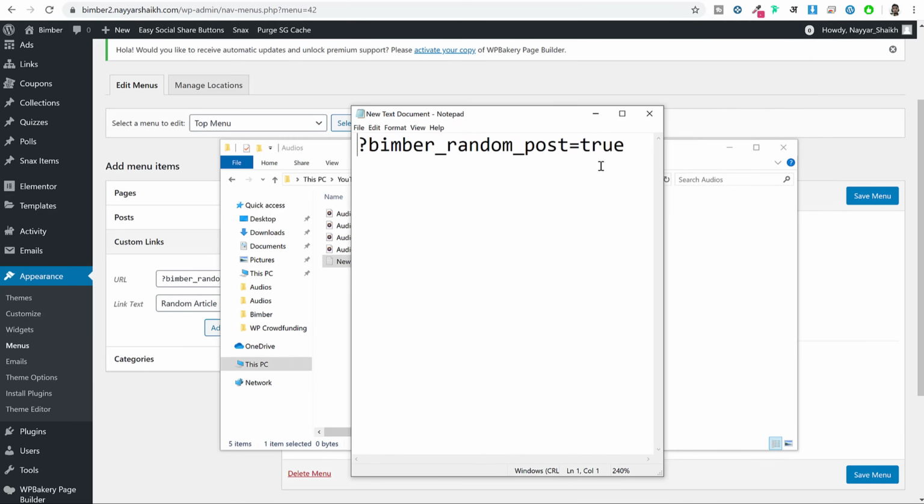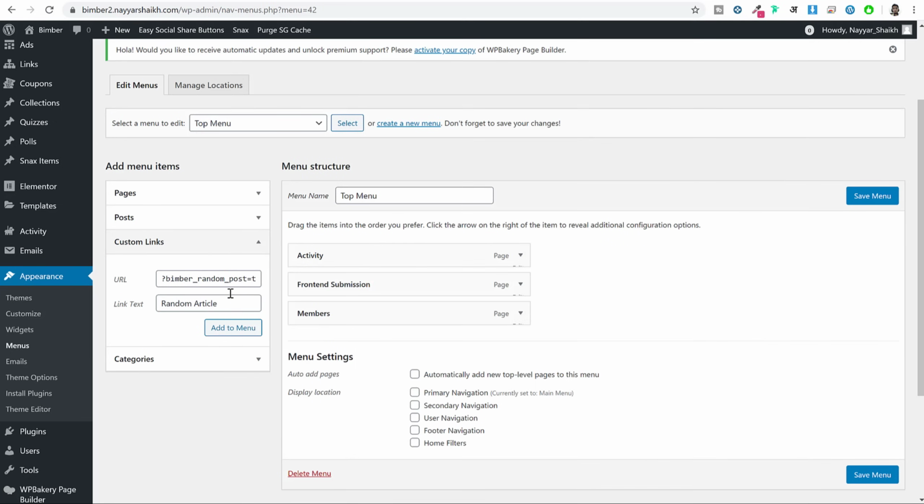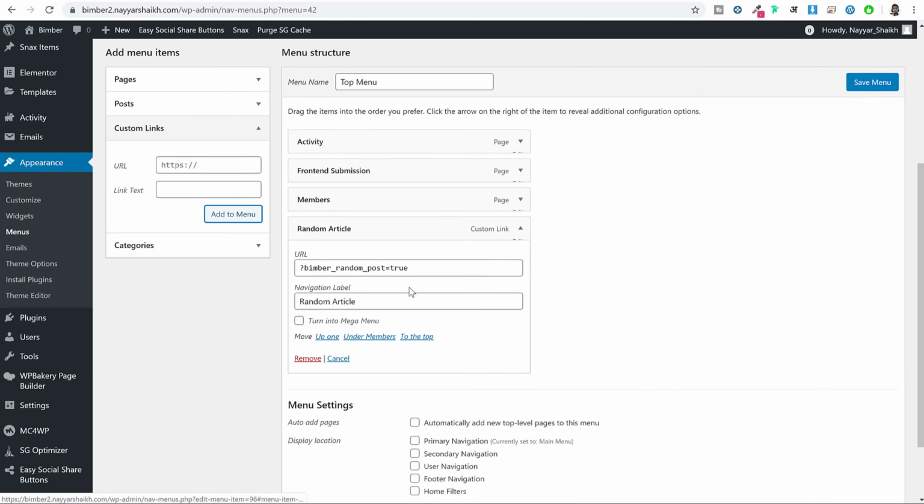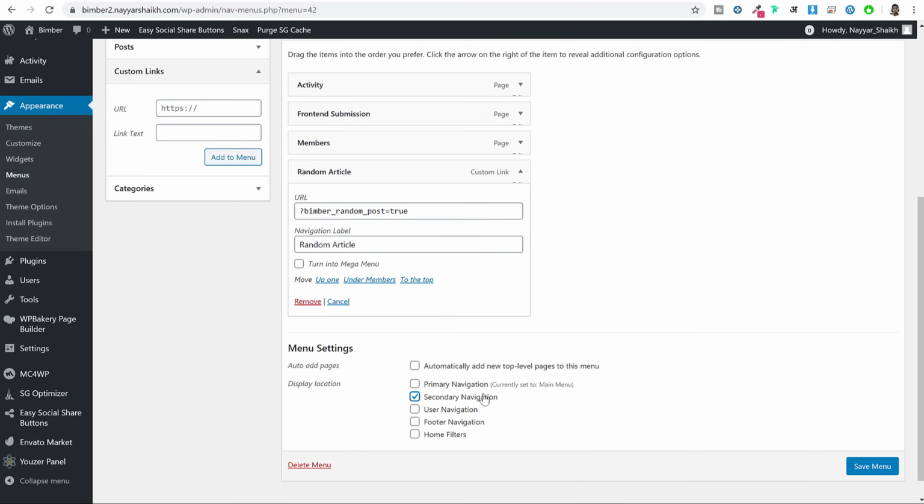Alright, so this is what you have to type in this link. Okay, !Bimber -random -post is equal to true. Okay, so whatever you see on your screen, just type in that thing under URL, as you can see over here. And after that, click on add to menu. Let me show you again. This is the link that you have to enter over here. Alright. Then after that, just tick mark this option, secondary navigation, and click on save menu.